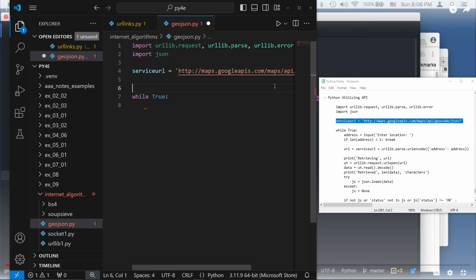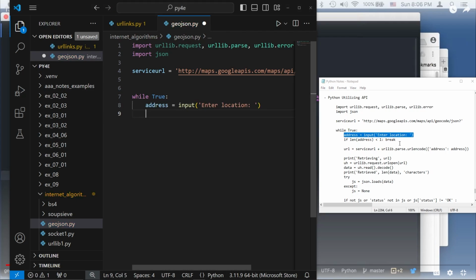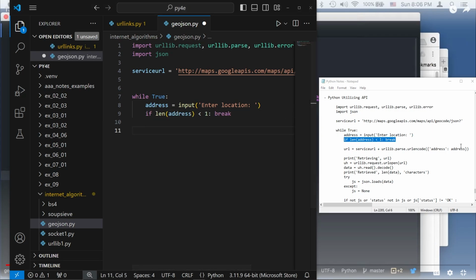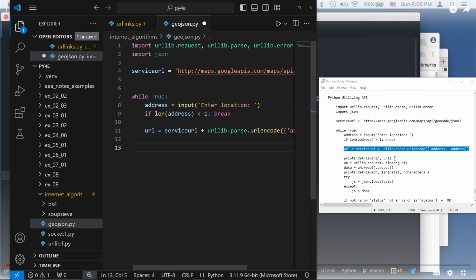All right, so now we're down here. While true, address, this stuff. Copy, paste, and then on the next line, copy, paste. Yeah, this is what we're doing. I wish it could be better, but it is what it is. It's not that bad. You take this, copy, and paste it. Come down here, copy, paste.